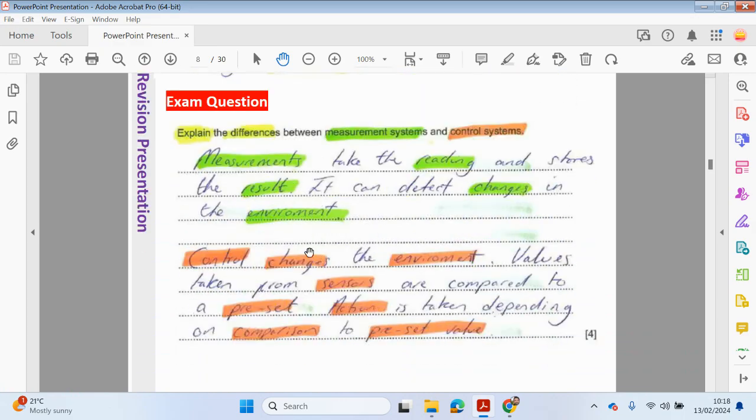And a few more exam questions here. Explain the difference between measurement systems and control systems. So measurement systems take the readings and store the result. It can detect changes in the environment. And control changes the environment, and values taken from the sensors are compared to a preset. Action is then taken depending on comparison to a preset.